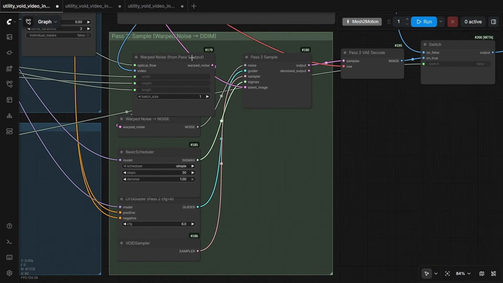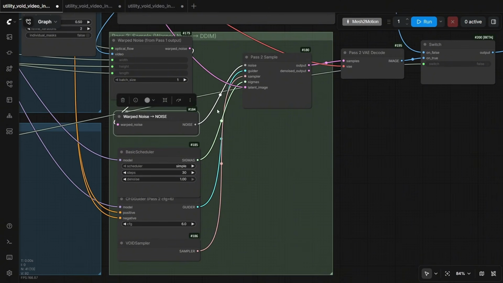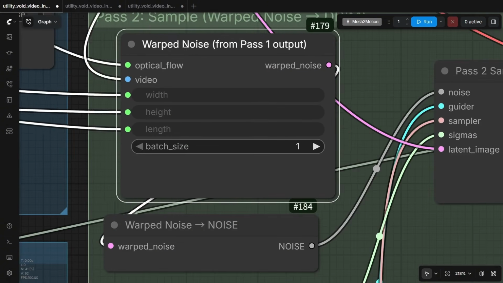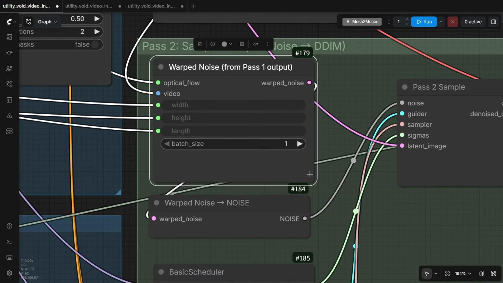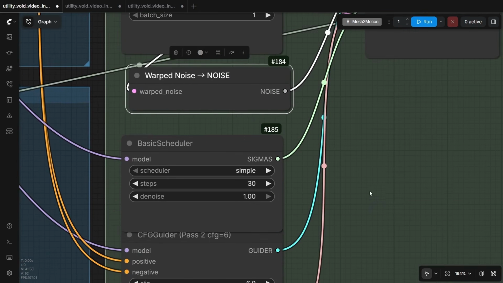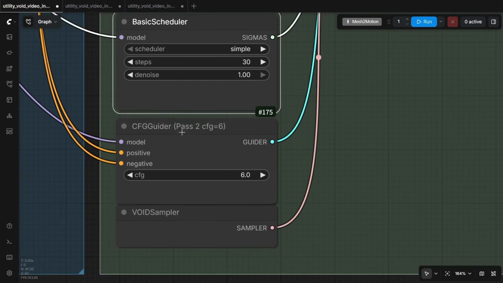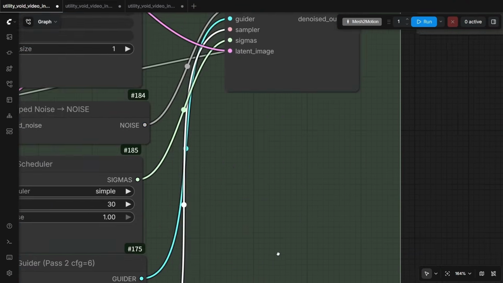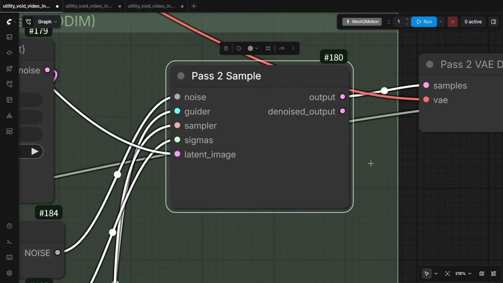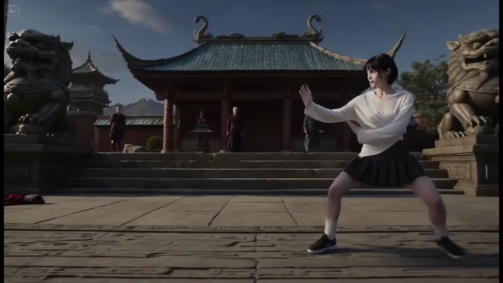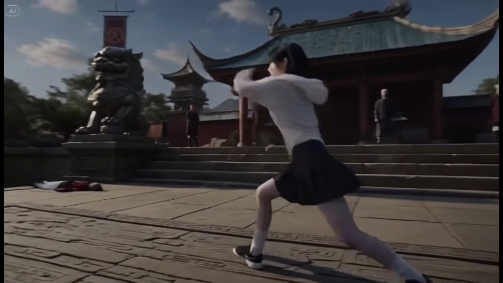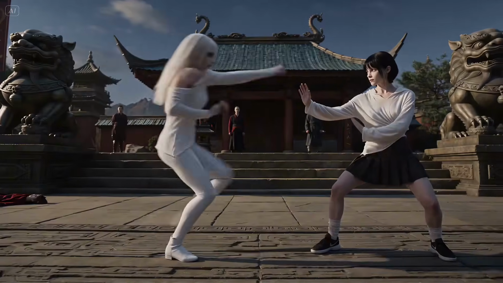In the second stage, the model changes to pass 2. Pay attention here, it does not start again from pure random noise. Instead, it uses void warp noise. This warped noise comes from the optical flow of pass 1. The goal is to help the second stage maintain better temporal continuity. There is also a switch inside the workflow. With this switch, you can skip pass 2.